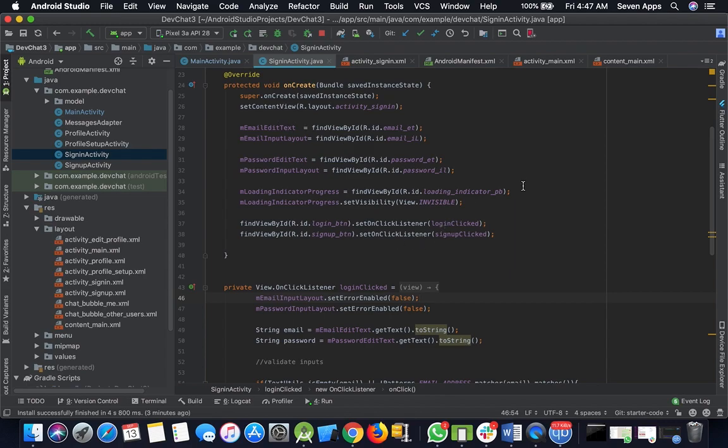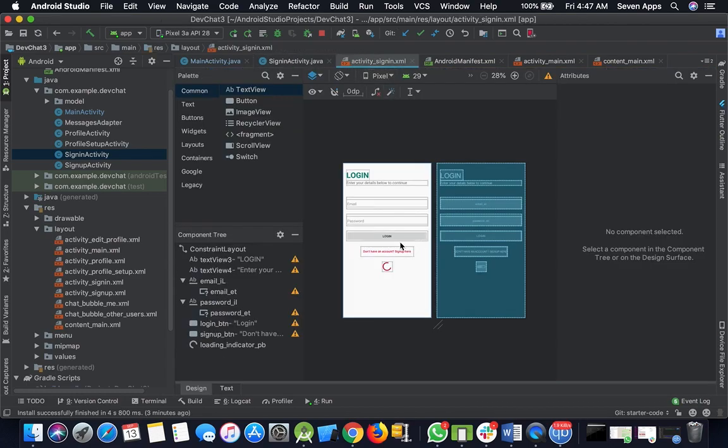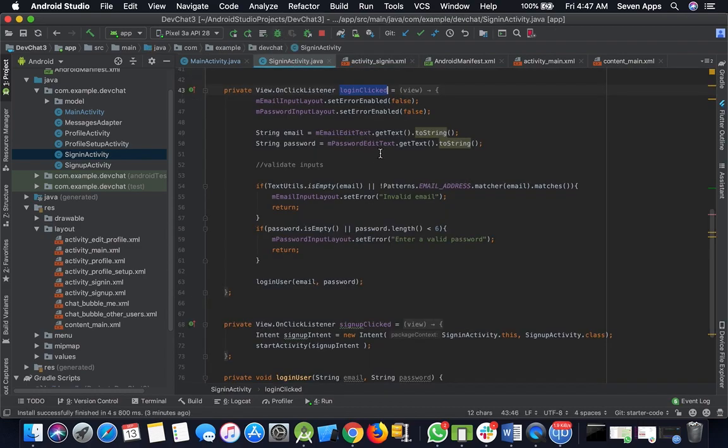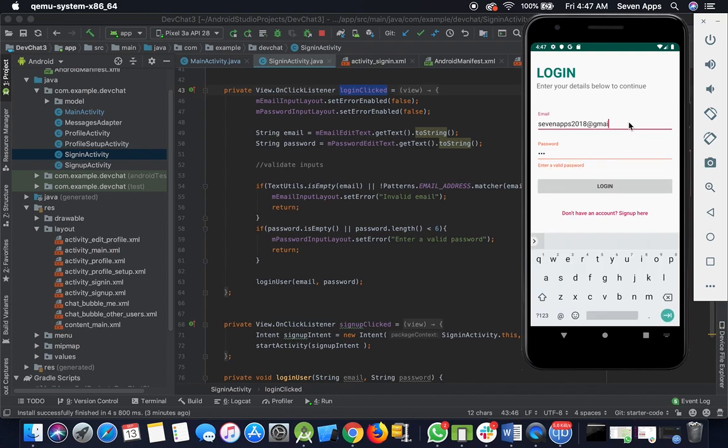In the onCreate we instantiated the text and the input layouts. And then we added an on-click listener to this button. Now when the button is clicked, it gets the inputs, validates them. This is just basic input validation. For example, if I give it a password that is not up to 6, it's going to show me an error. If I give it an invalid email, it's also going to show me an error.